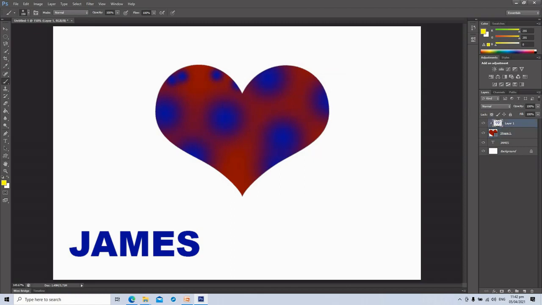On layer 1. Okay, so everything is confined on the shape because layer 1 is a clipping mask of shape 1. So it will only follow the shape below it. Okay, kaya mapapansin nyo may arrow pointing downward, so it means that this layer is a clipping mask of the layer below it. Okay, it will follow the shape below it.